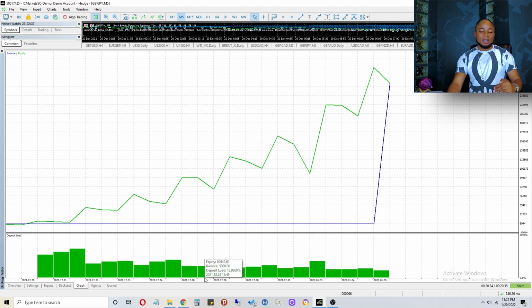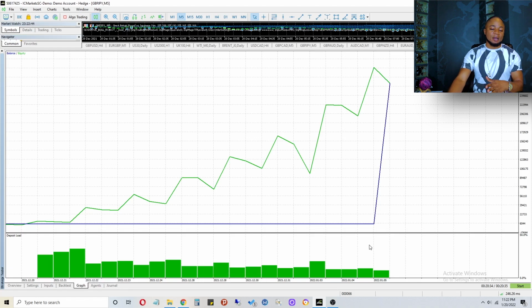So anytime you have a loss, you will see another line of the histogram below. But throughout the entire backtesting, our equity was on a positive curve. That's why you see we don't have any negative histogram bar.